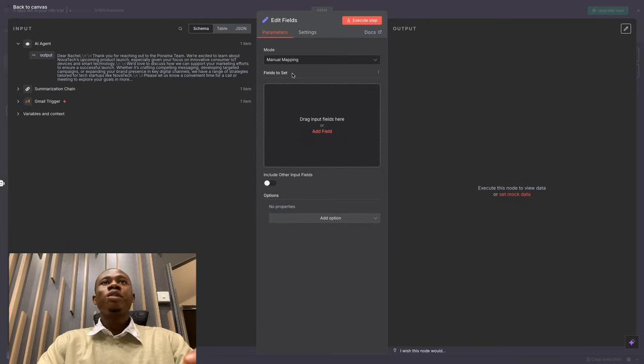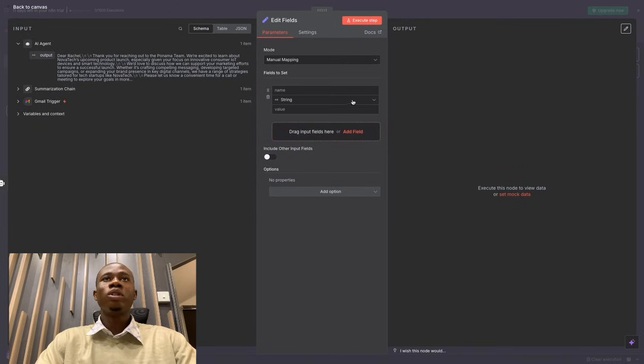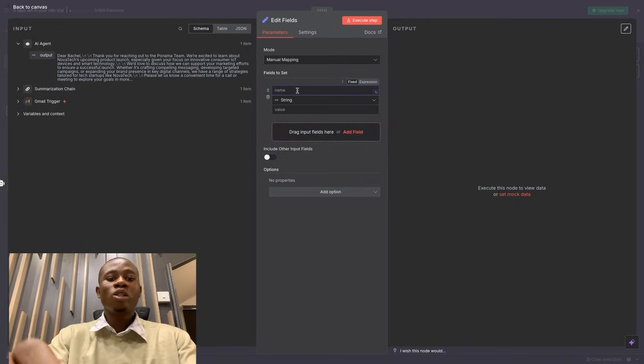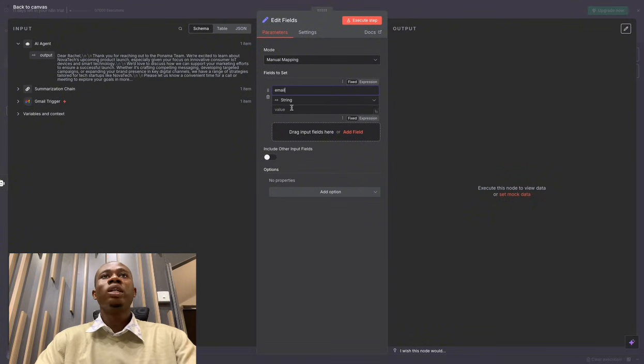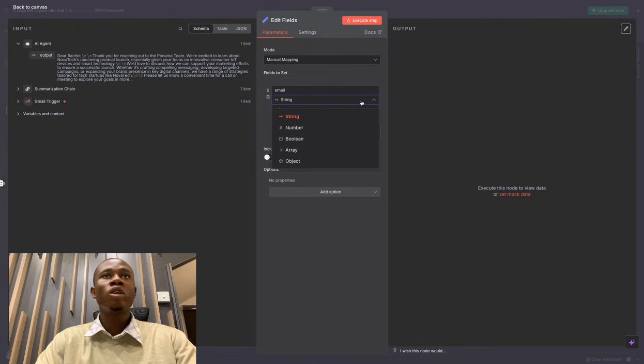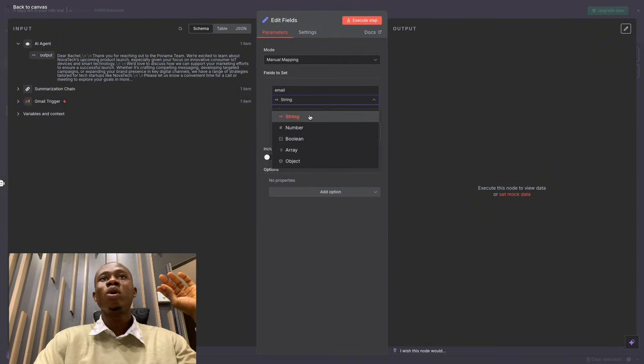So here we're going to see fields to set. Now let's add the field that we're going to set. So the name of the field, we're just going to call it email. Then obviously it is a string, because it is just a set of text. So in code, anything that is in text is basically called a string. We have string, we have number, we have boolean, we have array, and we have objects. When we are building other automations, we are going to see how we are going to use all of this. But since it's going to be a text that is coming in, we are going to use the string type.